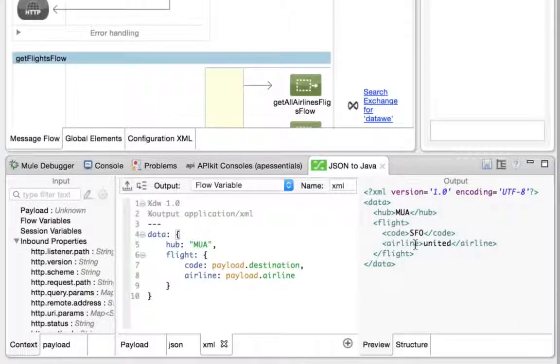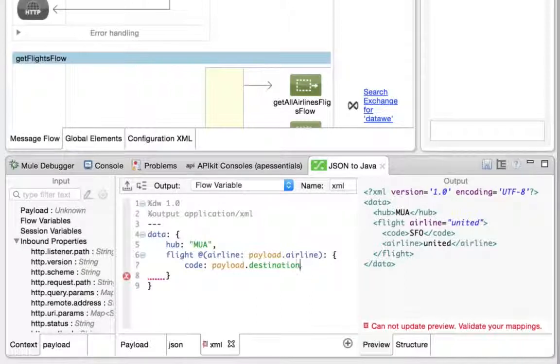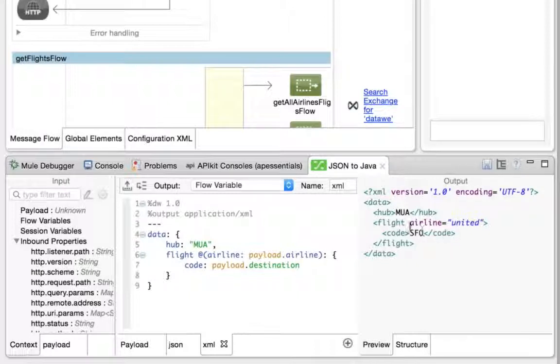Let's now change this up ever so slightly again, and let's pretend that we would like the United piece to be part of the flight's attribute, basically an attribute that says airline. Well, as we talked about before, inside a flight, we can use the @ sign. And with the @ sign, we can specify inside of parentheses that we want the airline attribute to be the value of payload.airline. And we can also remove this extra expression at the bottom. And then for code, we'll remove the extra comma since it's no longer needed. You can see the structural change that's happened here. We've now got airline United, and we've now got code SFO.